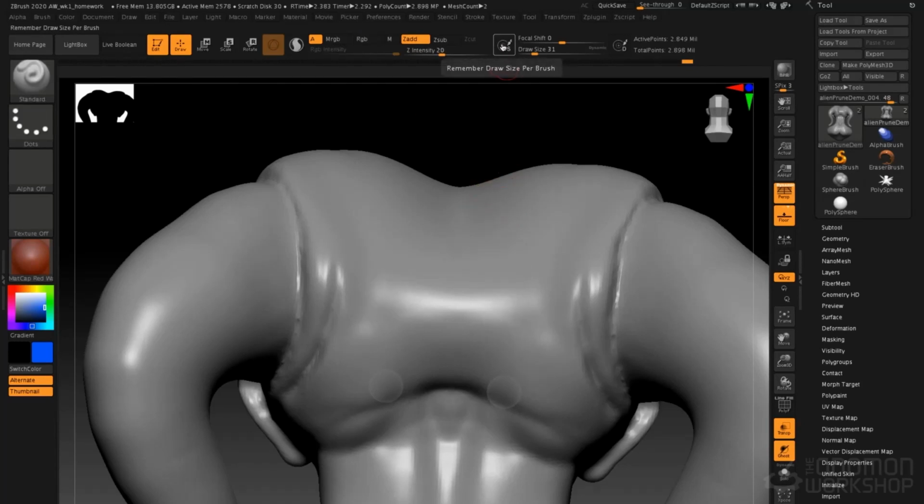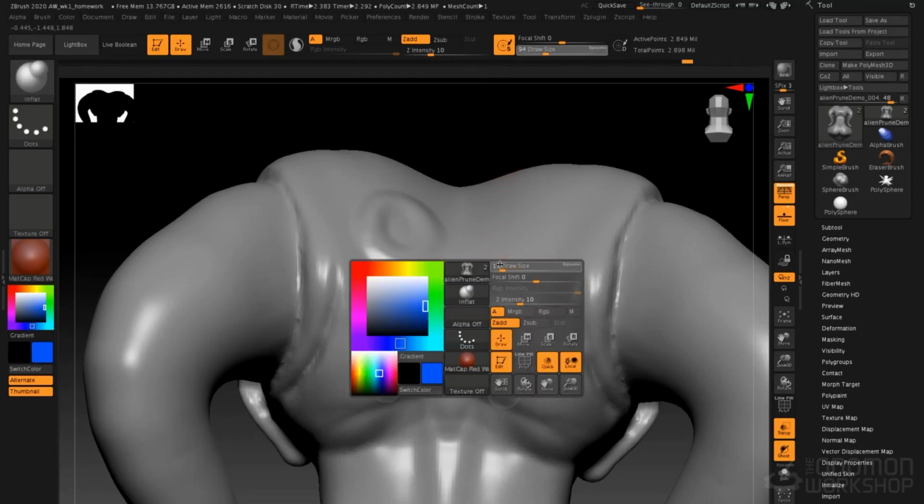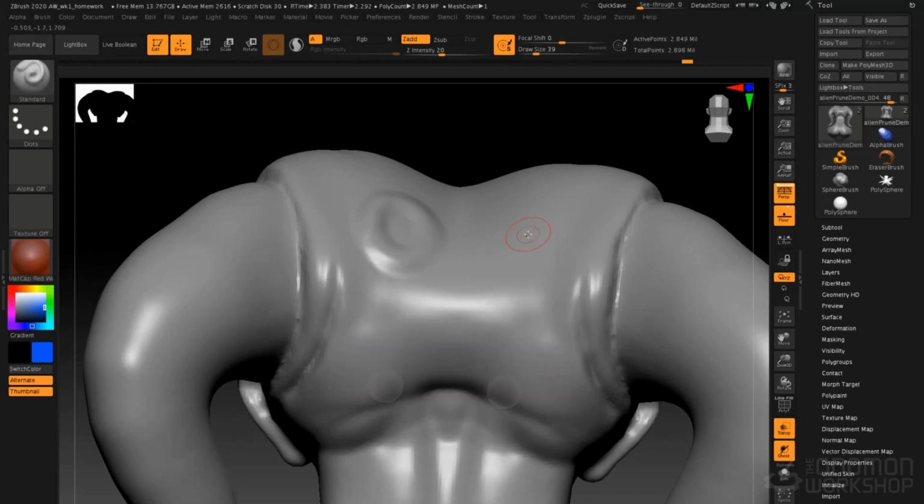Next we have Remember Draw Size per Brush. If we turn this on, if I set my draw size for my standard brush to be about so, that's my standard brush draw size. But then I change the inflate brush, you see it's changed the draw size. Go back to standard, it's remembered its draw size. Go to inflate, maybe I'll make the inflate really tiny. Go to standard, go back to inflate. So all of my brushes will remember their individual draw sizes with that button turned on.